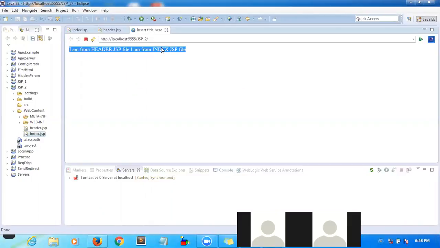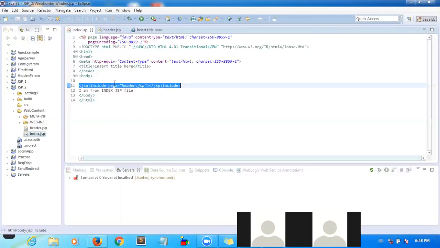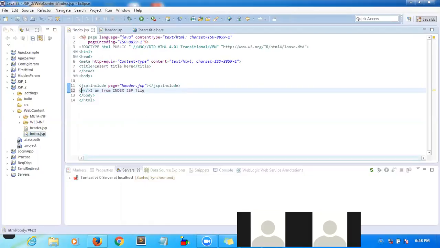I have one question: in servlet, one is the include method. So is JSP include almost the same or different? That is also the same. Include means you can see all the servlet responses. So here also you can see all the servlet response. There is no difference. Whatever you did in servlets, you can do everything here.